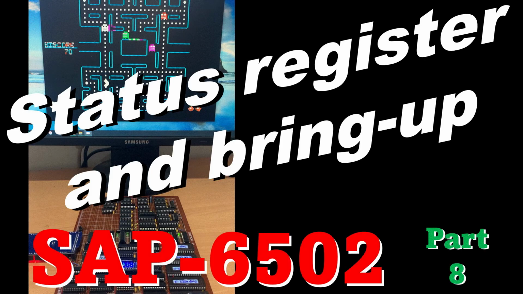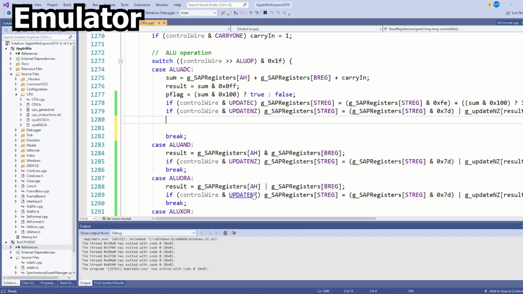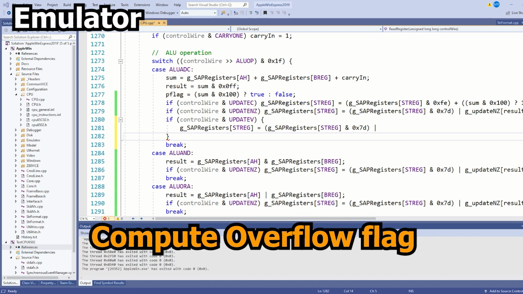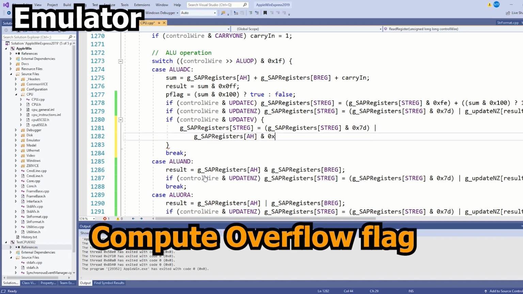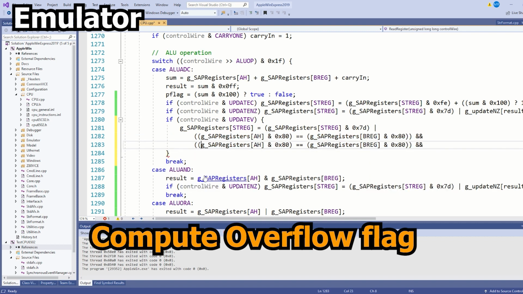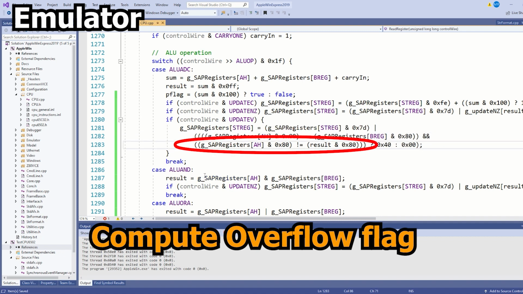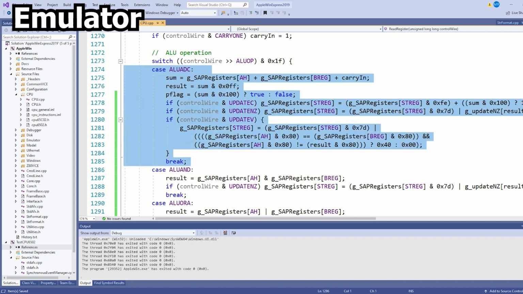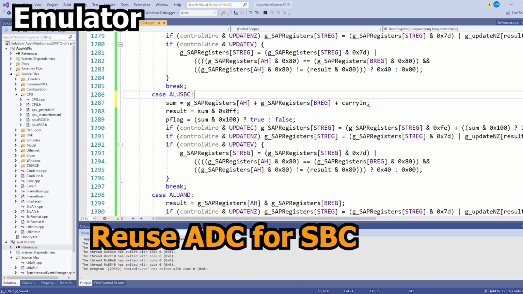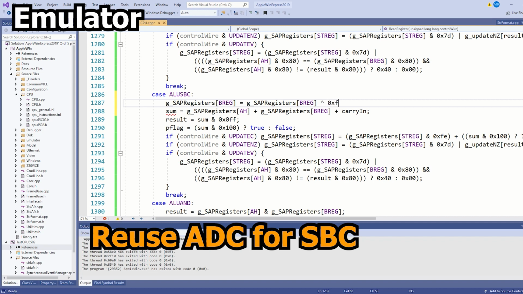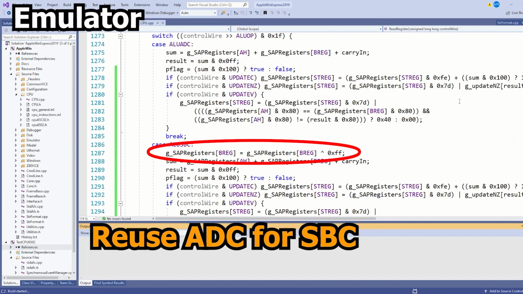If you're a bit rusty on how the overflow flag works, you might want to look at the status register video from the SAP6502 hardware series. I'm going to update the emulation code to make sure that we calculate overflow during addition. We compare the sign of the A hold register and the B register against the sum output. We set the overflow if the sign of A and B match, but they don't match the sign of the output. We can reuse this code for subtract with carry, the main difference being that we need to just invert the contents of the B register before we use it.